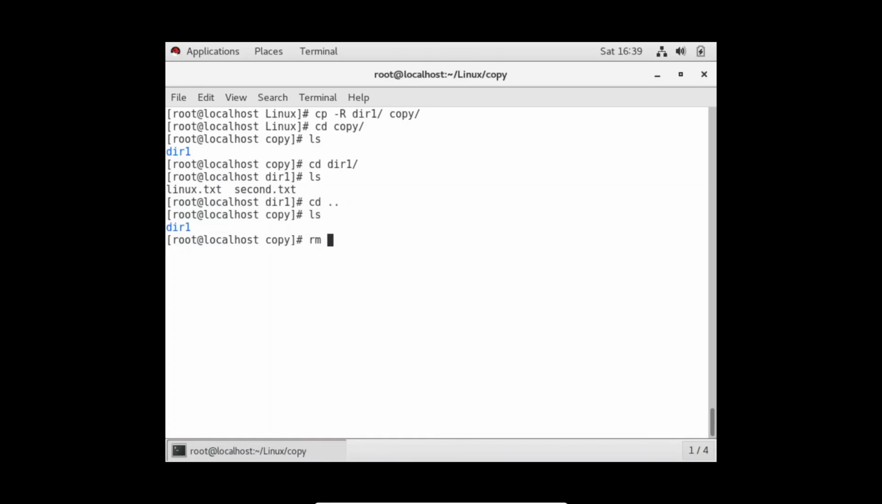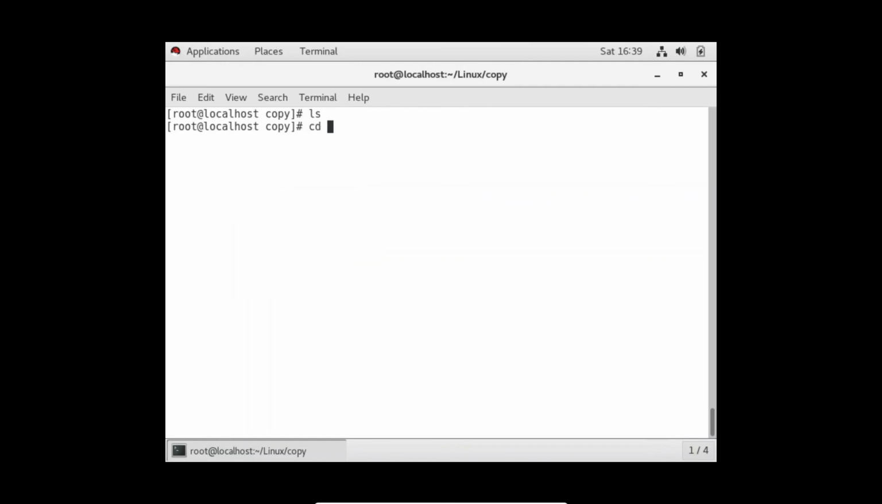So let me remove this, that is directory 1. Now this directory is again empty. Now, if you want to copy, what you can do is you need to do it recursively. You want to copy all the files or subfolders or folders inside the source folder, verbosely, and we don't want to give yes or no, force. Then in directory 1, then star, then the destination folder.